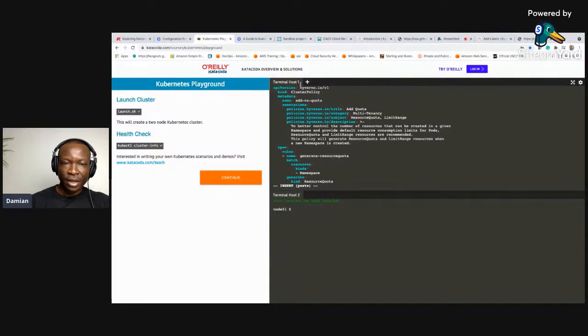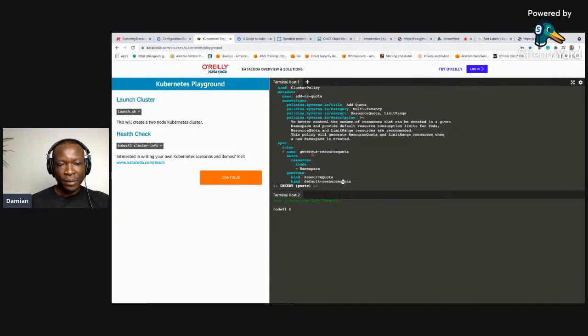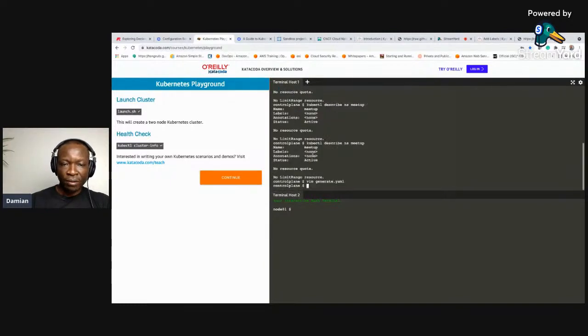And then if you look at it here, you see the same thing, the API version, the kind, the metadata. Then you have more information here, like the annotations, things that you can easily read and it will make sense to you. And then after that, the policy is there. So let's save it. And hopefully this one will create: kubectl create -f generate.